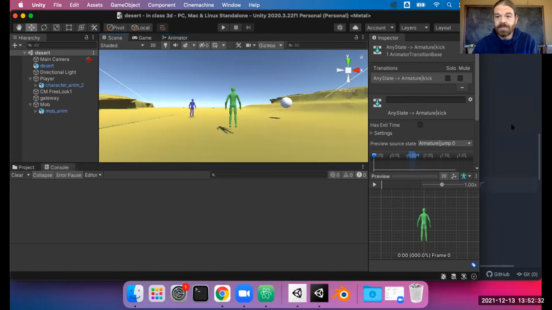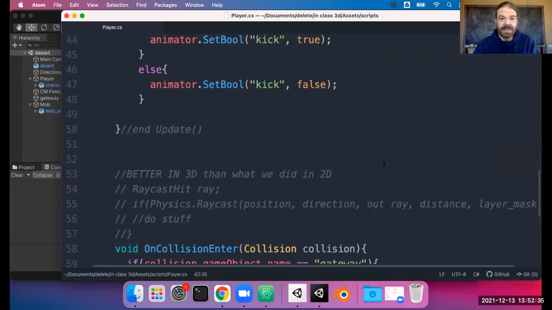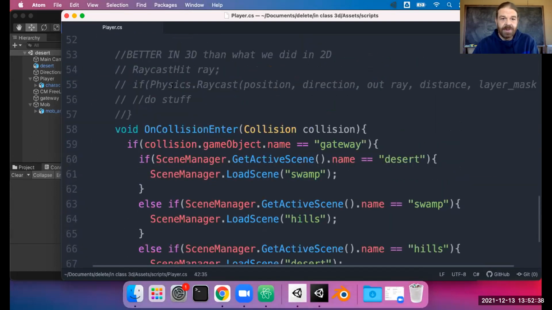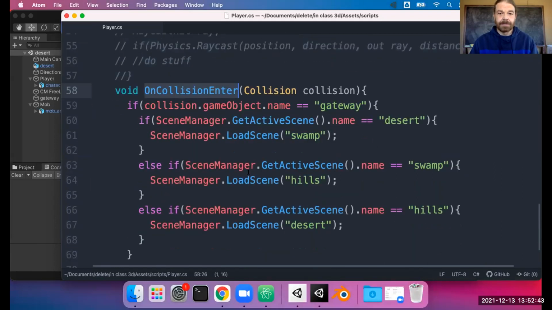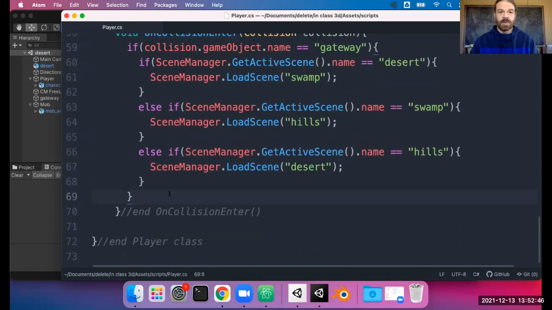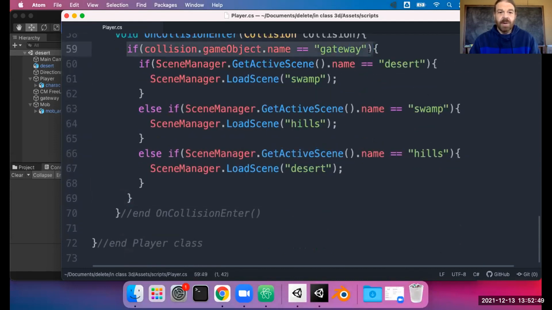So now we need to hit our character, basically. And I put the raycast in a note, and then we'll use the collision stuff again. So if our collision is the gateway, we'll check and see which scene we're in, and then go to the next one. So here's what ends that. This text editor I have doesn't mark it very well, but you can kind of see under this curly brace, there's a blue line, and way up here is the other blue line. So that's what ends this one.